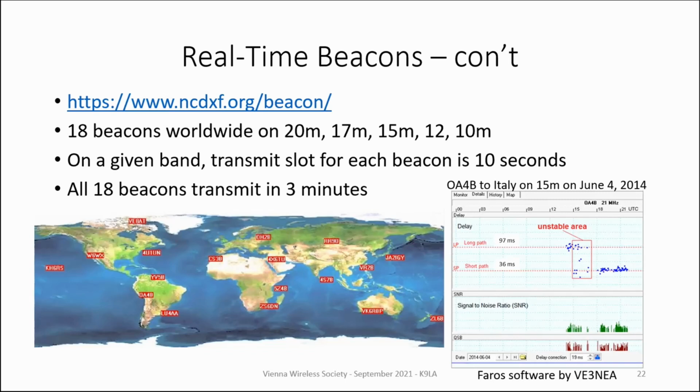So on a given band, a transmit slot for each beacon is 10 seconds. So what that says is all 18 beacons can transmit in 3 minutes on a given band. What that'll allow you to do in 3 minutes is assess the worldwide propagation on that band you're listening to. This is all CW.